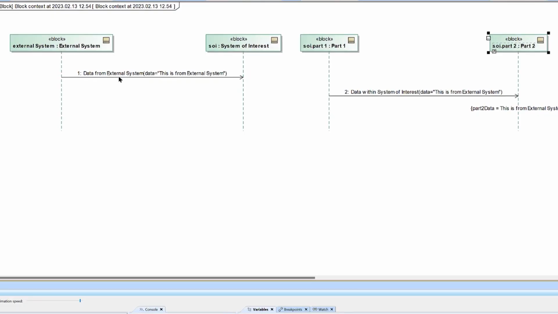We had data from external system that sent the data that says this is from the external system. It went from the external system to the system of interest. And then within the system of interest, we have SOI dot part 1. We now see that we changed it to a different signal name, but it says data within the system of interest. And the data is the exact same data. This is from the external system. And then notice we have the invariant that says part 2 data's value property has been updated and now assigned this string, which is this is from the external system.